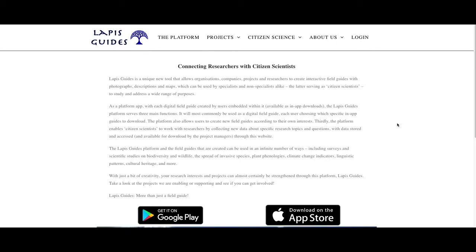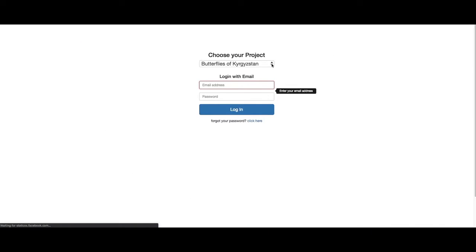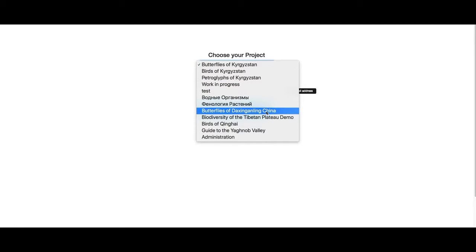So obviously, we need to get into the login page by going to lapisguides.org. Login's on the top right. And I'm going to log into the Butterflies of Dashenganling, China. We've got a project that obviously needs Chinese in it. So I'm going to log in. And as usual, we've got all these options on the left-hand side. And we're going to go over to translation.